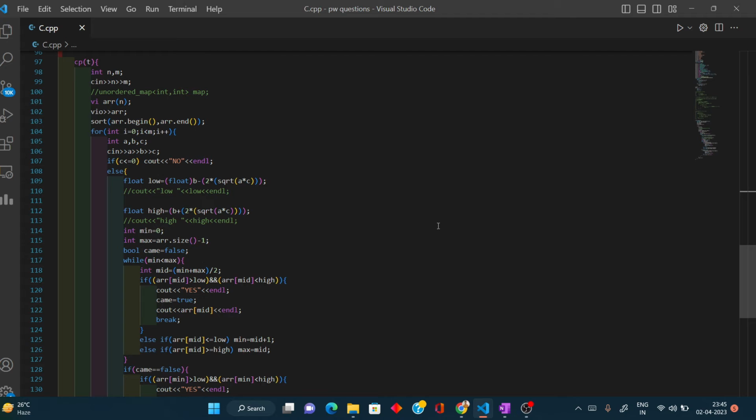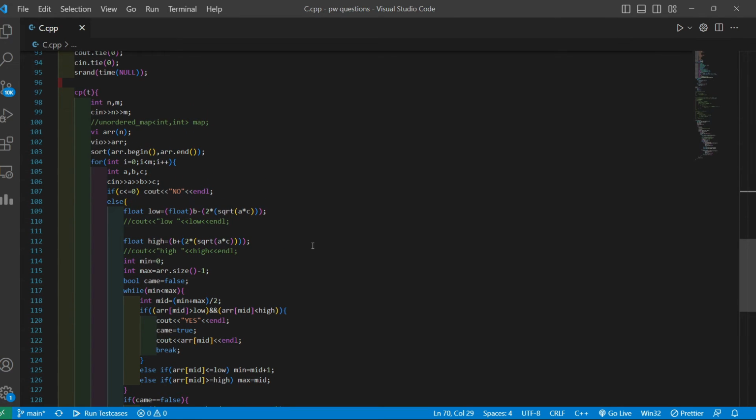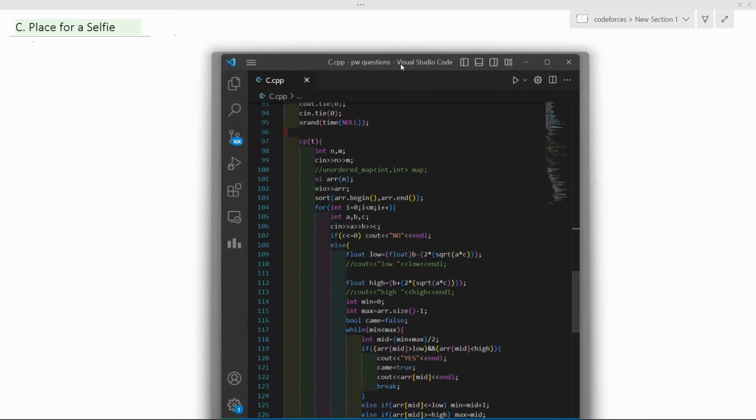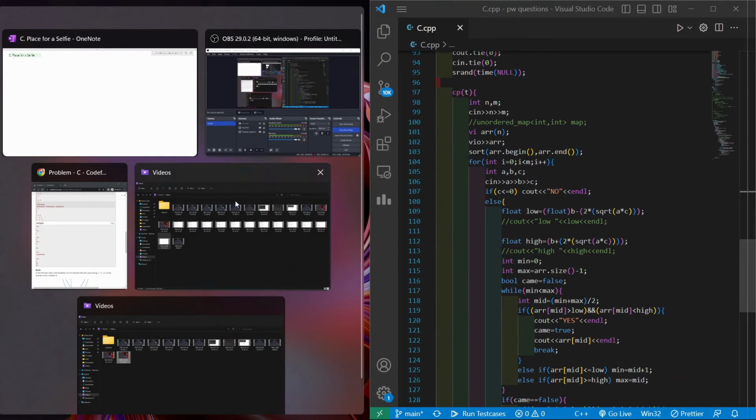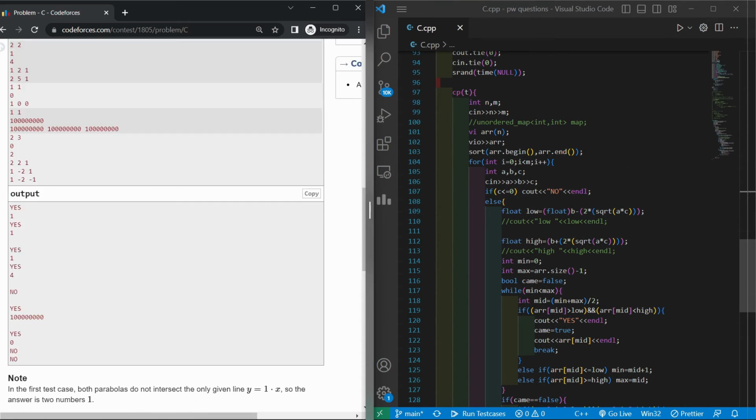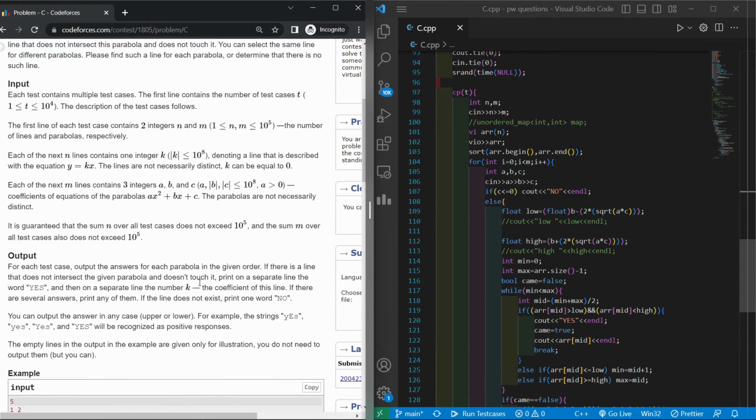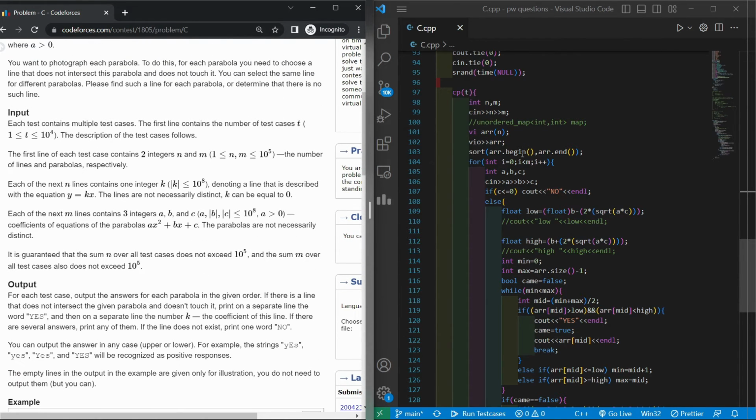So this is our code. Okay, so let's see. Here we are given n and m. So this is our input. I guess you know how to take input. First we have to take n and m, then this n will be the number of k values which will be given, and this m is the number of parabolas on which we have to search.